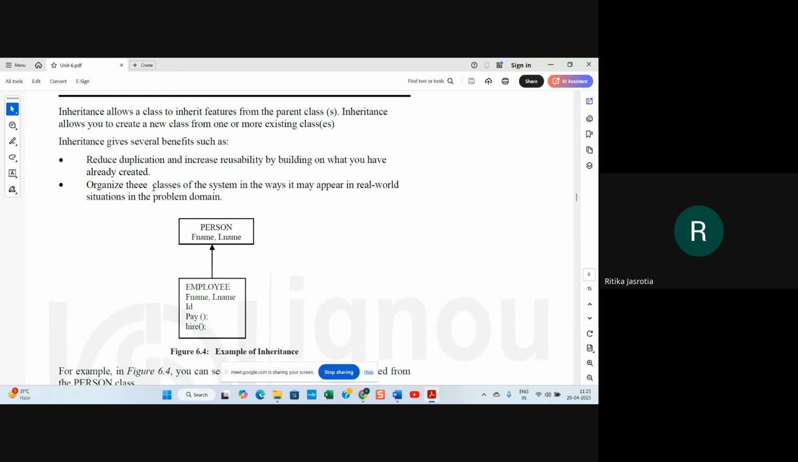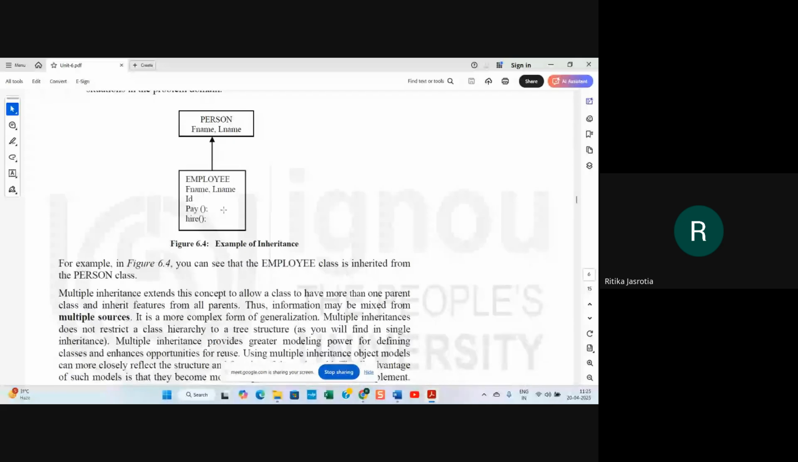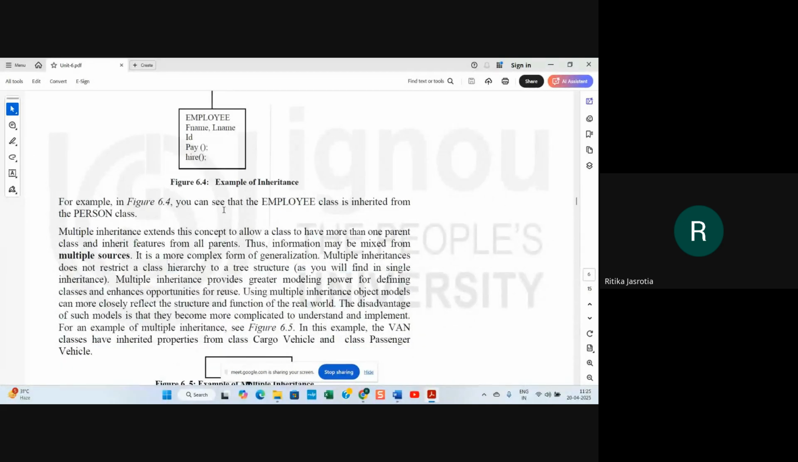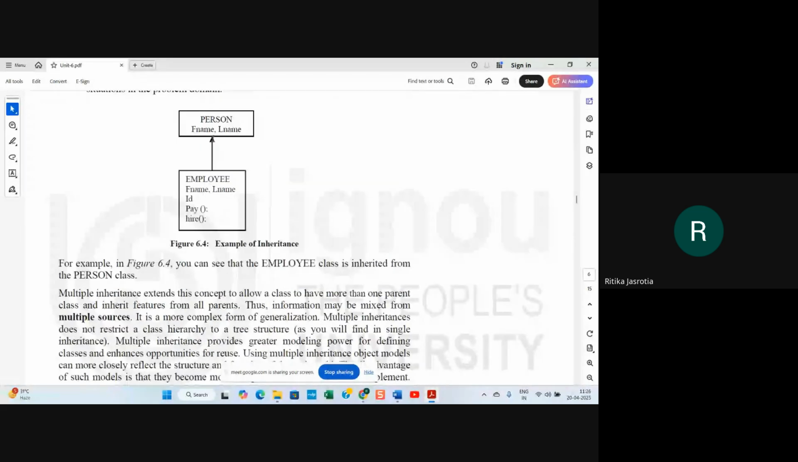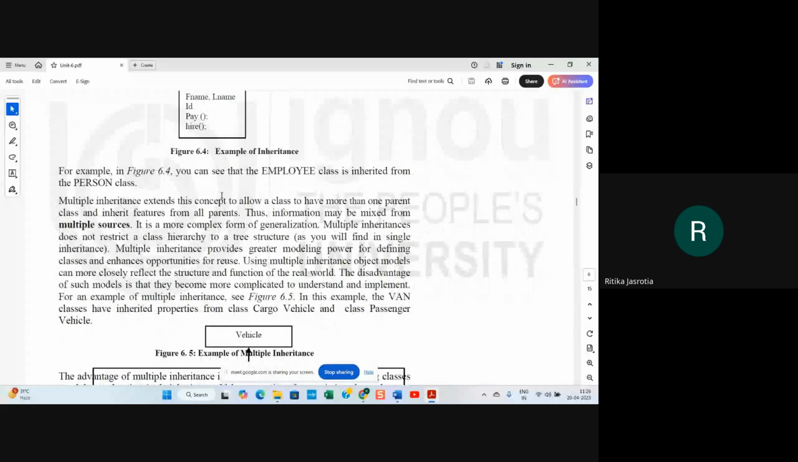Then it organizes the classes of the system in the way they may appear in real world situations in the problem. The other benefit is, as in the real world, whatever the situation is, you can organize that through inheritance in your program. So here, person and employee. You can see that the employee class is inherited from the person class. So a person is there and you are inheriting the employee class from the person class. This is single inheritance, one parent, one child, right?